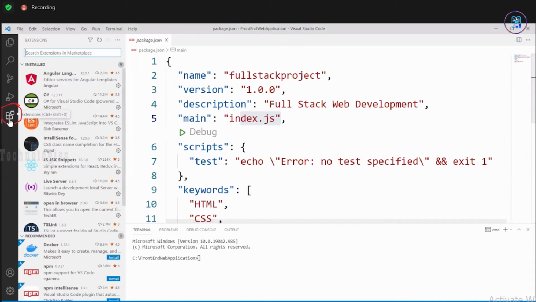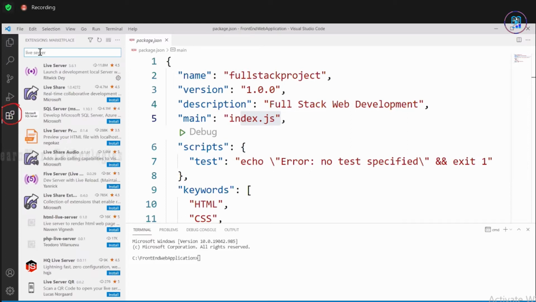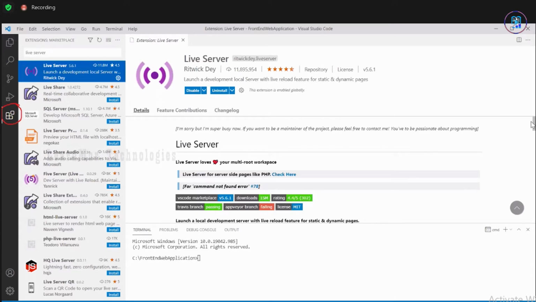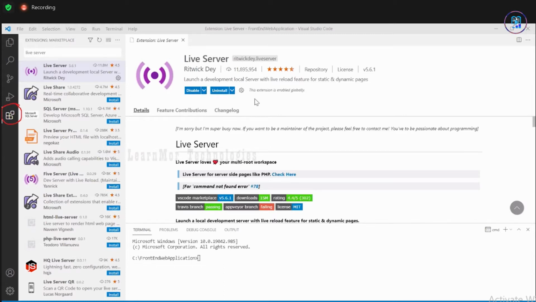In the extensions tab, you have to search for an extension called live server. You see there is a live server. Select that live server and install it in your Visual Studio Code. This live server is required to host our applications and run the applications.